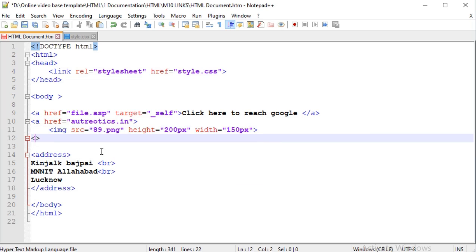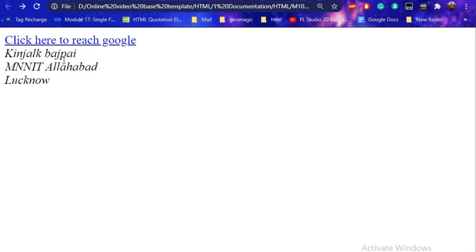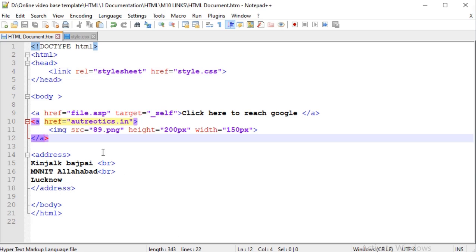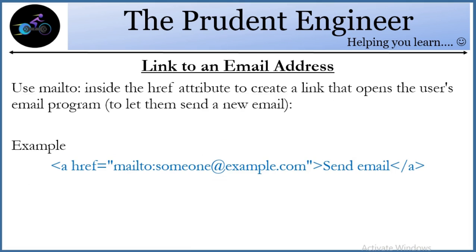I'm sorry, I have to close this a tag also. This a tag I have closed. I'll save this thing and see what comes. So I have imported an image. Now if I hover my mouse over it, it is clickable now. It has shown me this hand kind of symbol. So now this image can be used as a link, and if you click over this image, you will be taken to a website or a page where you want this to be redirected. For this case, it is patriotics.me. So this is the way how you can use an image as a link.